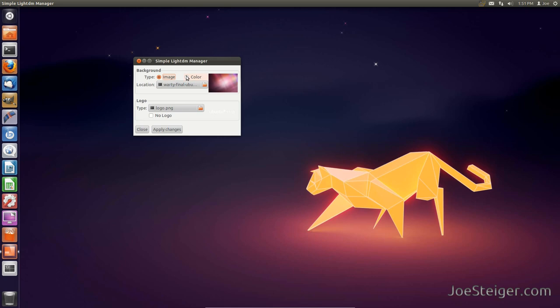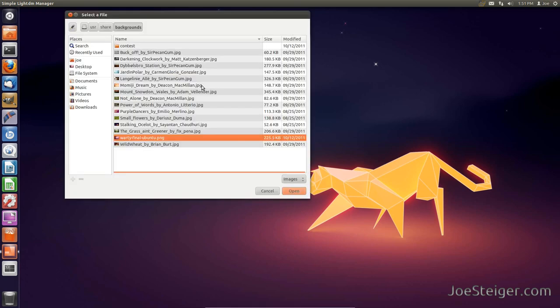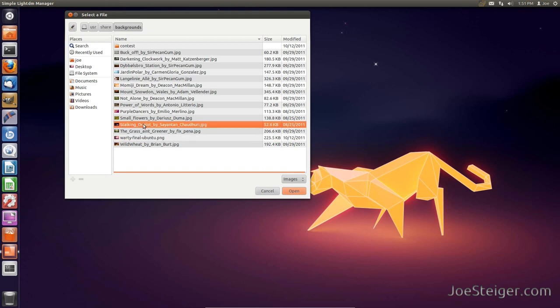You can set a solid color as the background. But that is boring. We will use an image. Browse for an image you want to use. I will use the same ocelot wallpaper that I'm using as my desktop background.